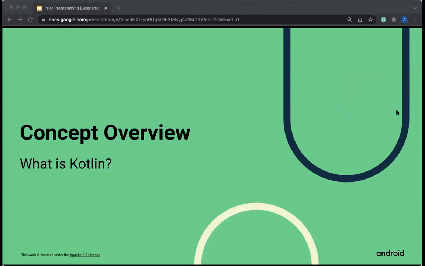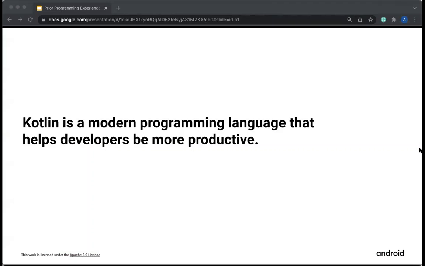Okay, so what is Kotlin? Has anyone worked with it before or is familiar at all? No? Okay. So Kotlin is a modern programming language that's used in Android Studio. It was developed by JetBrains in 2010, and it's one of the main languages for Android development along with Java.